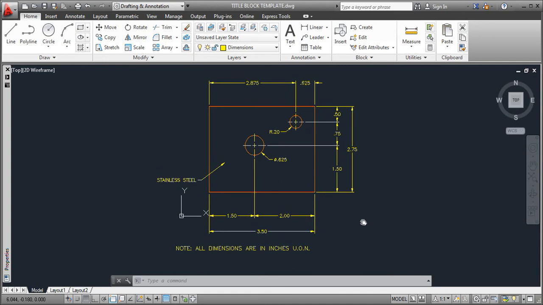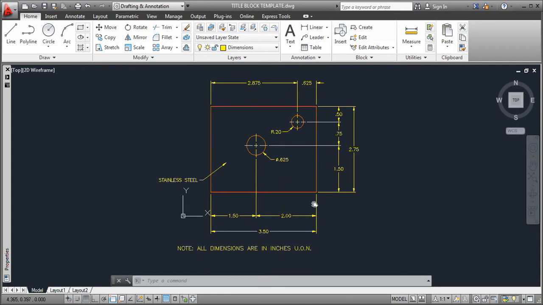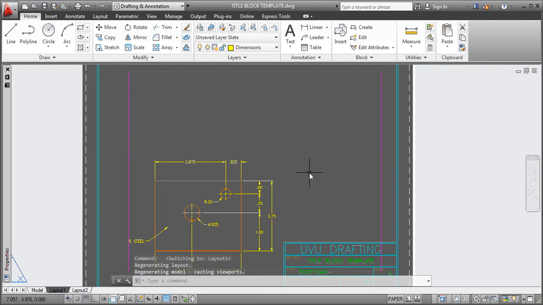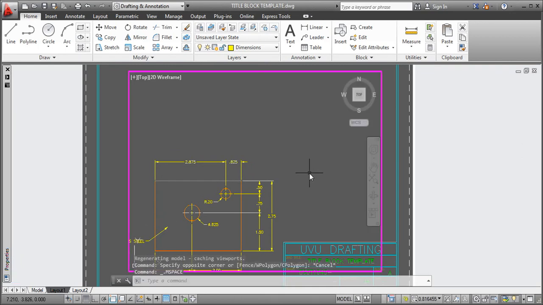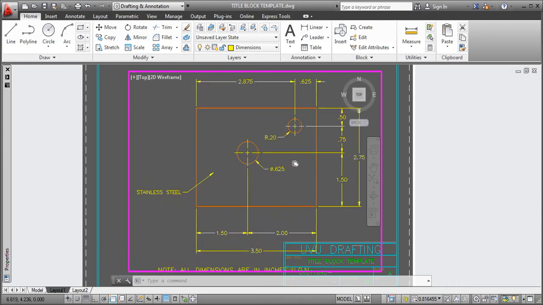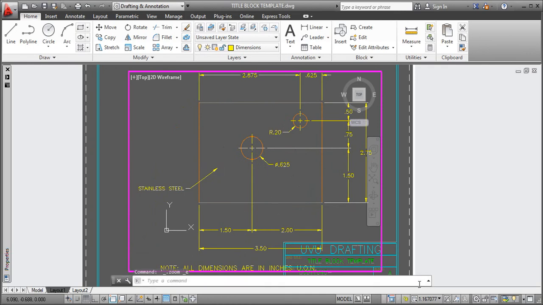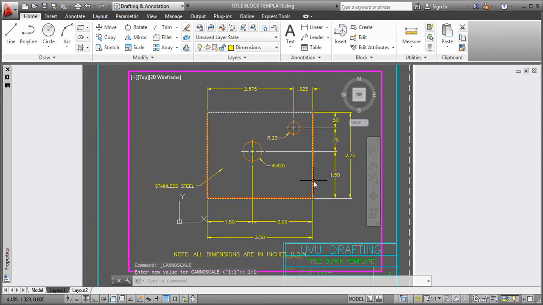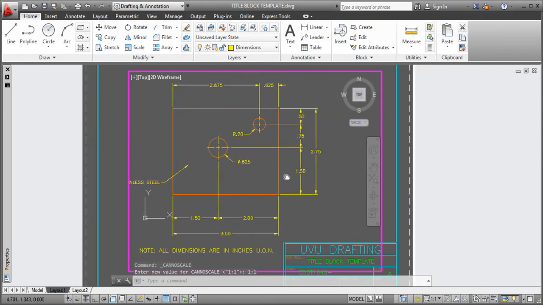Now I need to make sure that this is going to fit on my title block. I can come to Layout 1, double left click the left button of the mouse, double click the roller ball, which will zoom the object up, come over here to my viewport scale and left click, pick 1 to 1, and then I can use the pan function to pan it over.